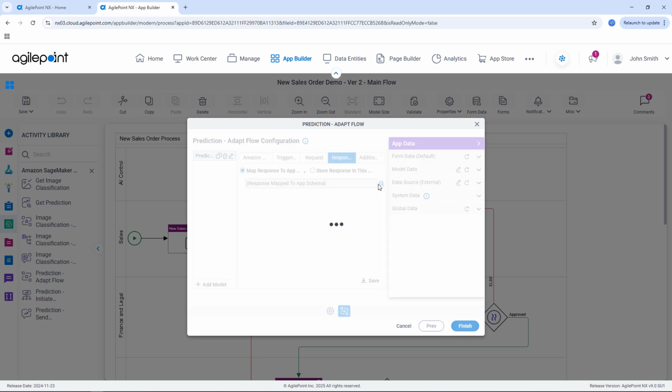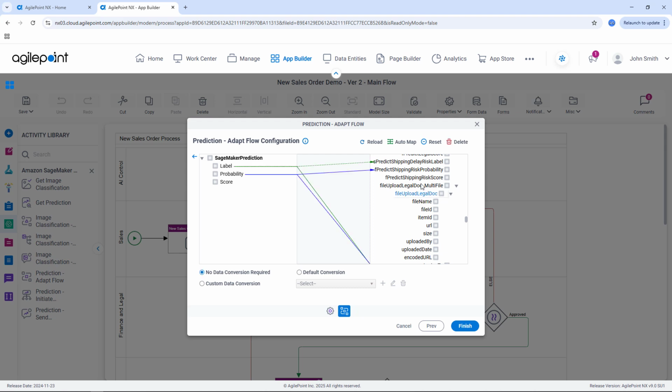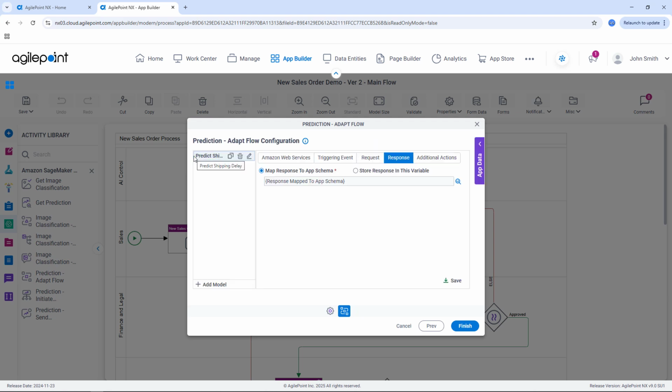Now from a response perspective, what we're going to see here is that SageMaker gives me a set of default fields. So the label, this is going to be the best next step that the model is suggesting, as well as the probability. In other words, the percent likelihood that the prediction is going to be correct. So as you can see here, very straightforward visual mapping enables someone who might be a subject matter expert in this particular process to easily access and leverage these AI capabilities as a part of an application.